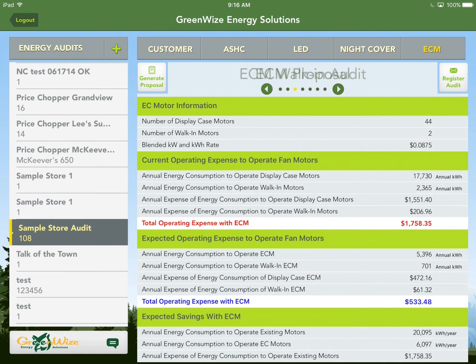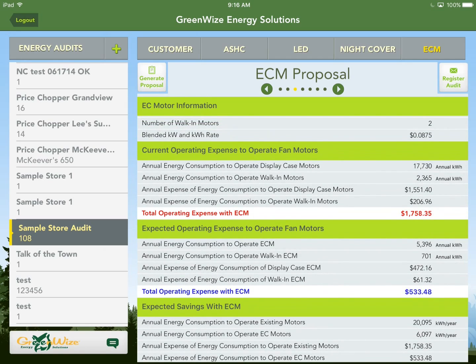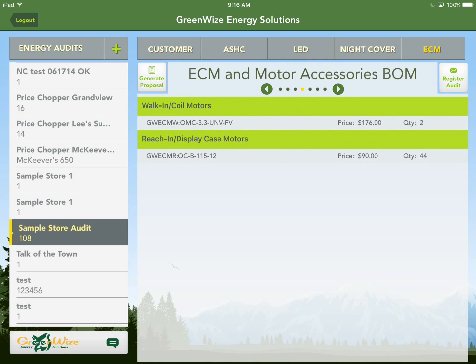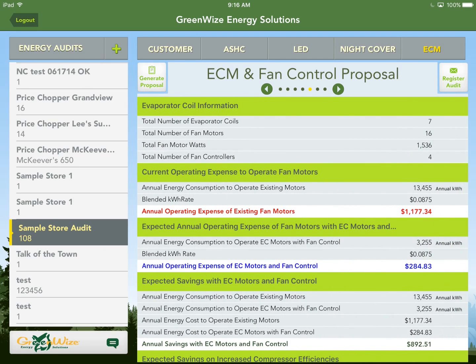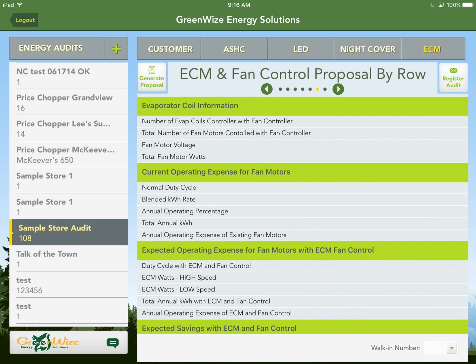So that's your walk-in audit, and here's your ECM proposal. So this is for all motors, walk-in or reach-in motors that are not controlled by a fan control. Then your ECM motors bill of material, and then you scroll over and there's your ECM and fan control proposal. So this is for any walk-in motors that also have the fan control with it.